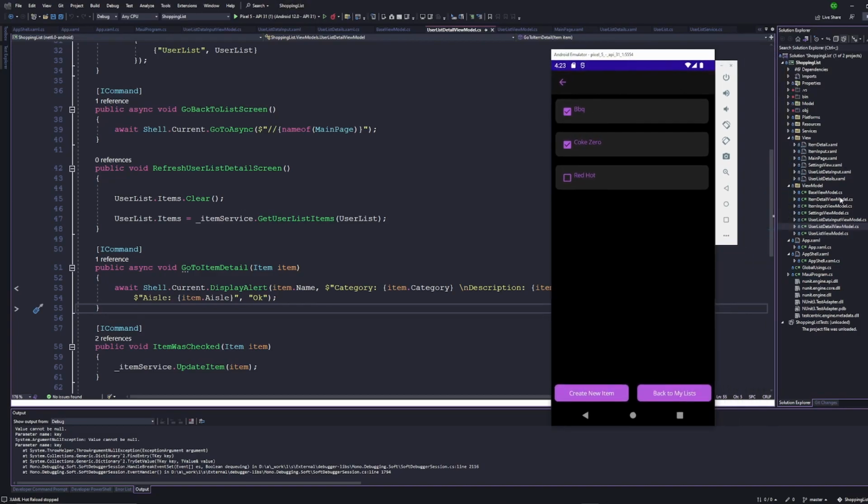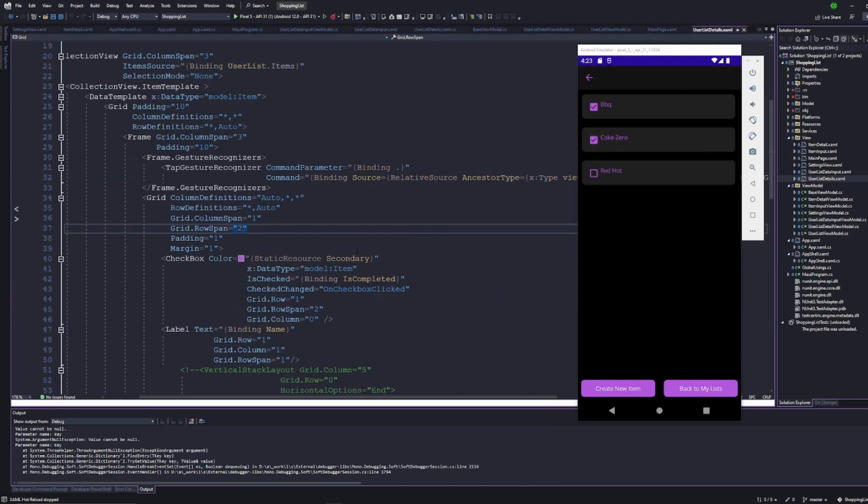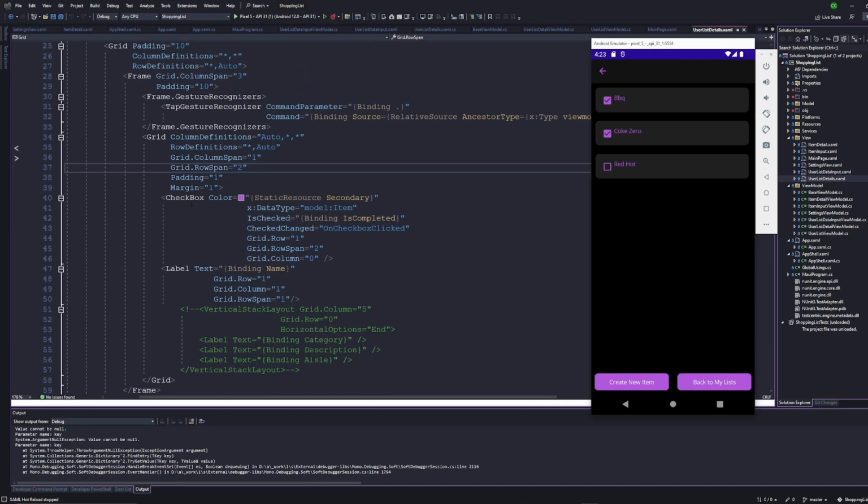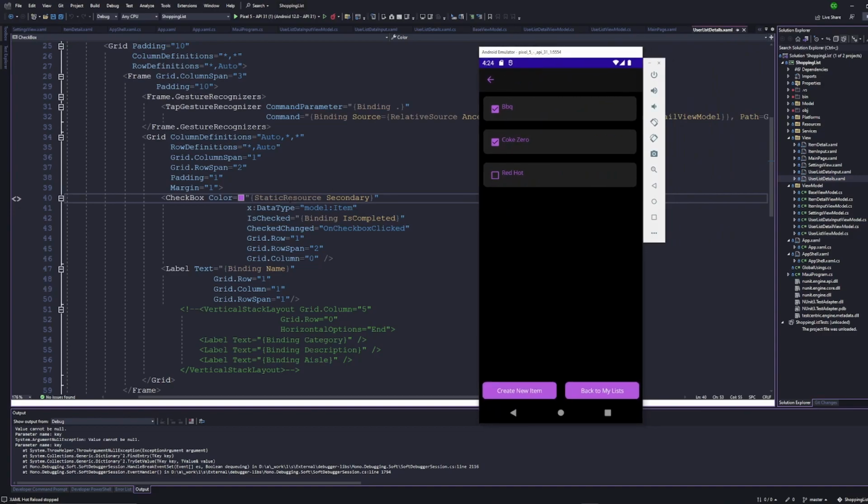What else can I show? Okay, let's talk colors. So you can set individual colors if you want. The way I'm doing this is with something called a static resource, which I'll show you where that's at in a moment. But just know that static resource secondary is equal to this color here. So I can say color equals this for this item in the XAML, and I end up with that color. Cool. But what is static resource secondary?